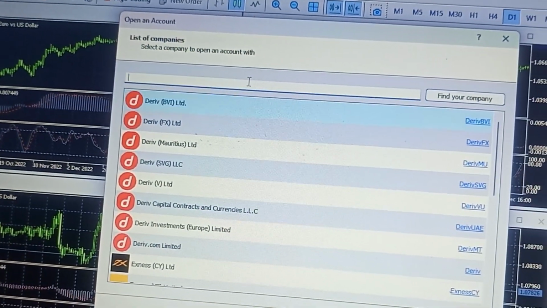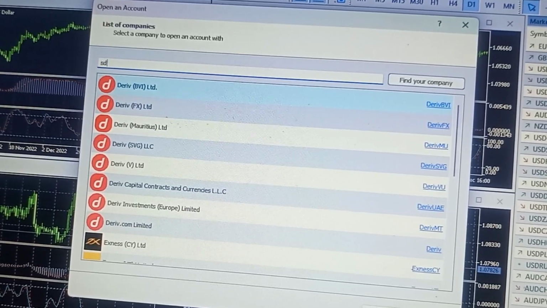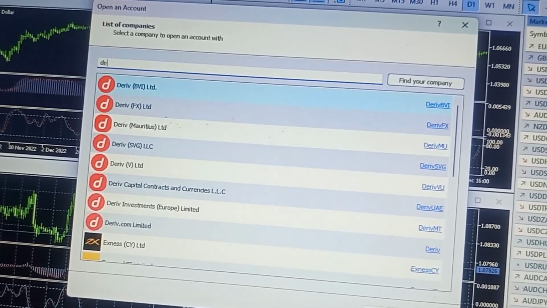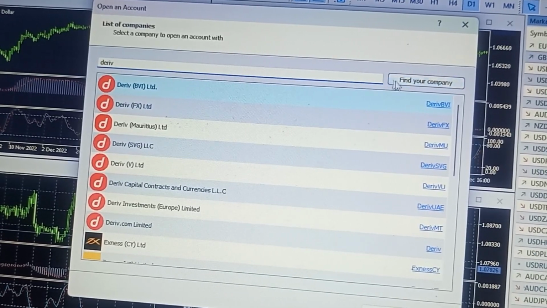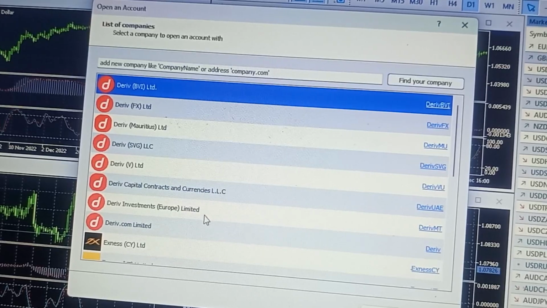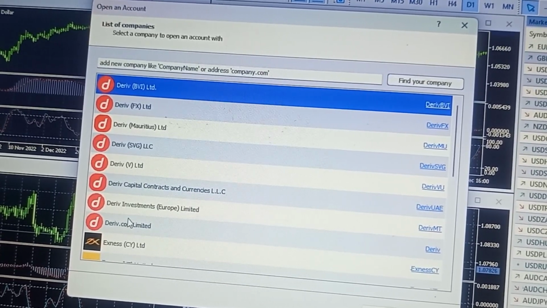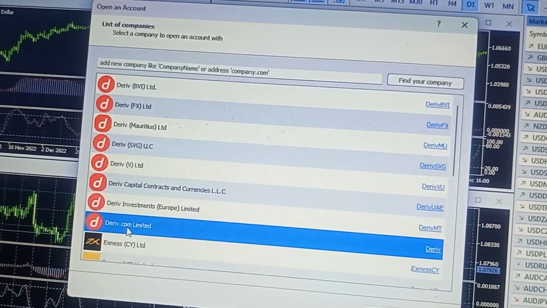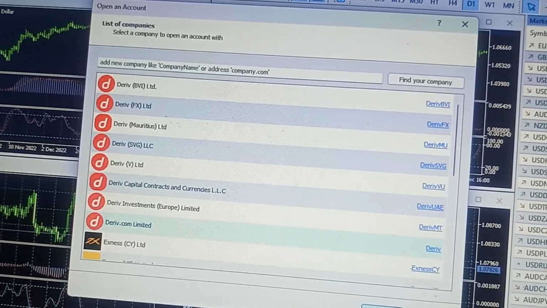Once you click on it, you're going to look for the broker. Over here you can type the broker that you're using. I'm using Deriv, so I'm going to type Deriv. Once I type Deriv here, you're going to see find your company. You click on it. It's going to bring out different lists of Deriv. This is the one I'm looking for, Deriv Limited, deriv.com. So I'm going to click on it. Once you select it, you click on next.